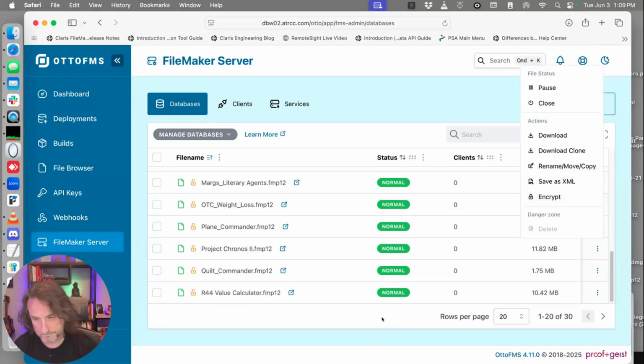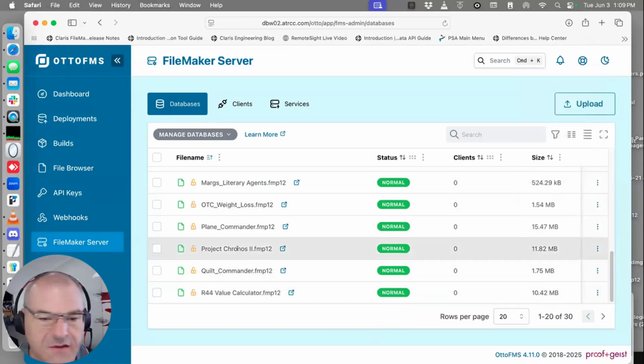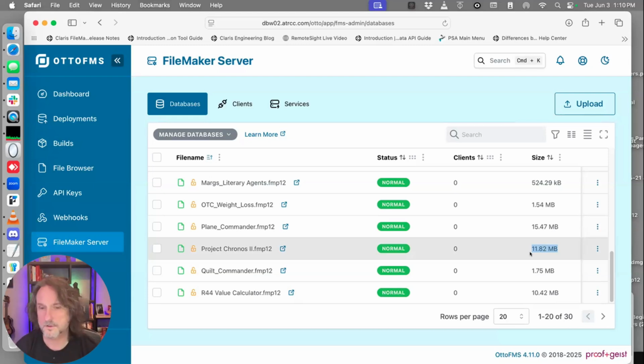Yeah. So real quick, my formal complaint is that this right here is bullshit, because my FMP12 file is only 11.82 megabytes, but I have 35 or 40 gigs of attached external containers. So this just gives you the value that comes back in the APIs, which is that value.